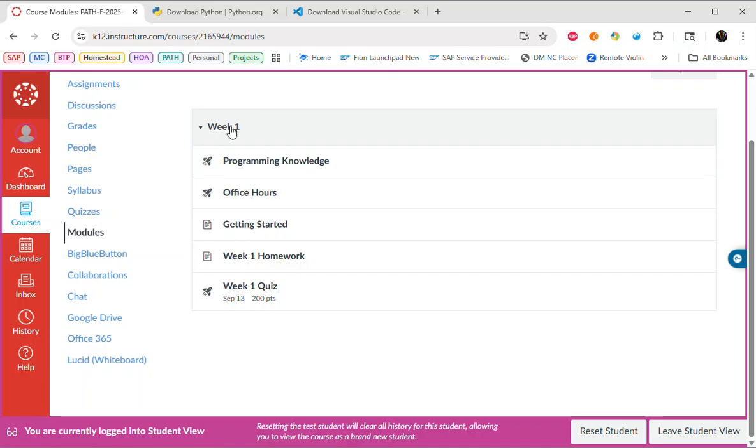You can see here we have a week 1 module, and each week there will be a new grouping based on the different items to take and to complete. Here you can see there are a couple of little quizzes to take, a getting started document, week 1 homework, and then the quiz when you're done with the homework.